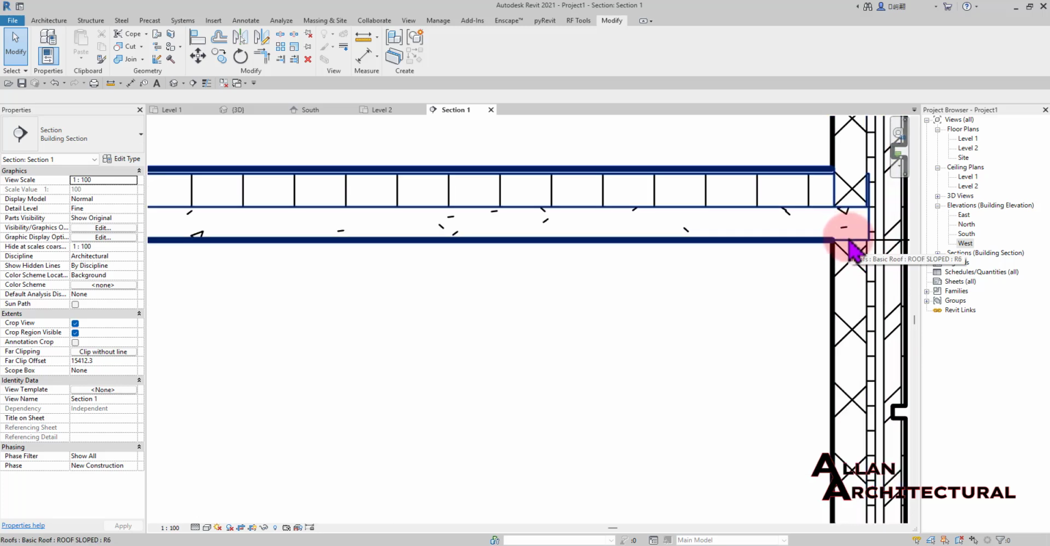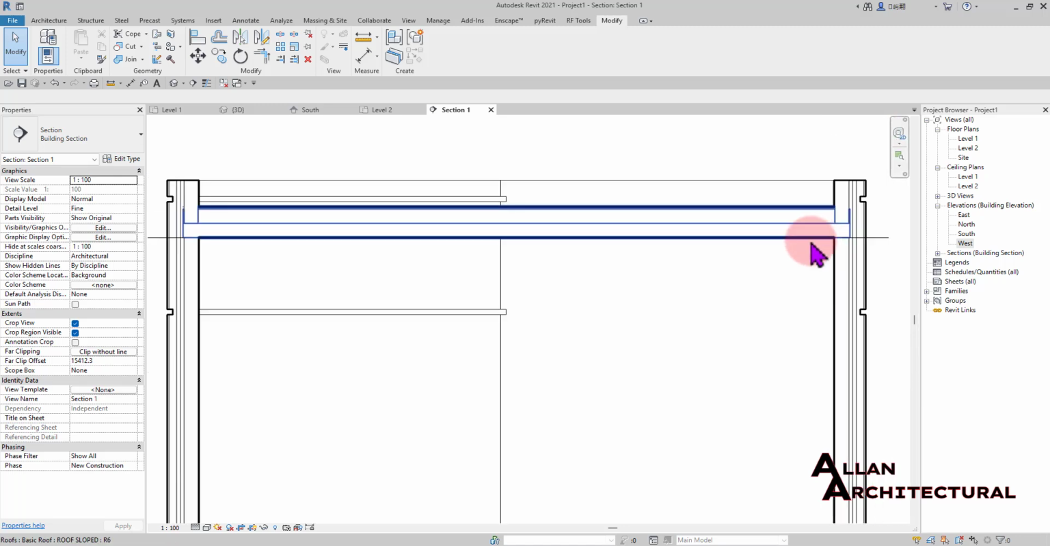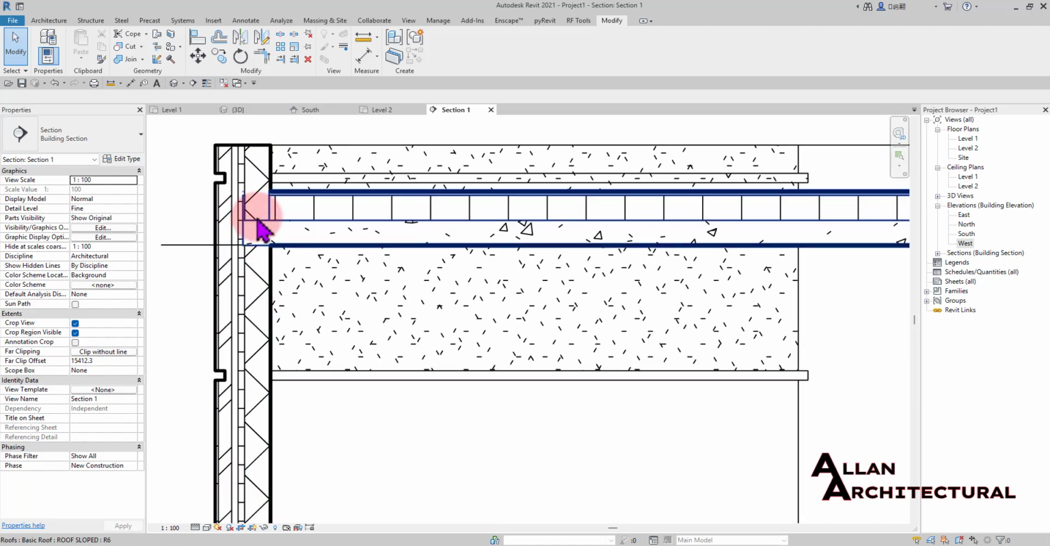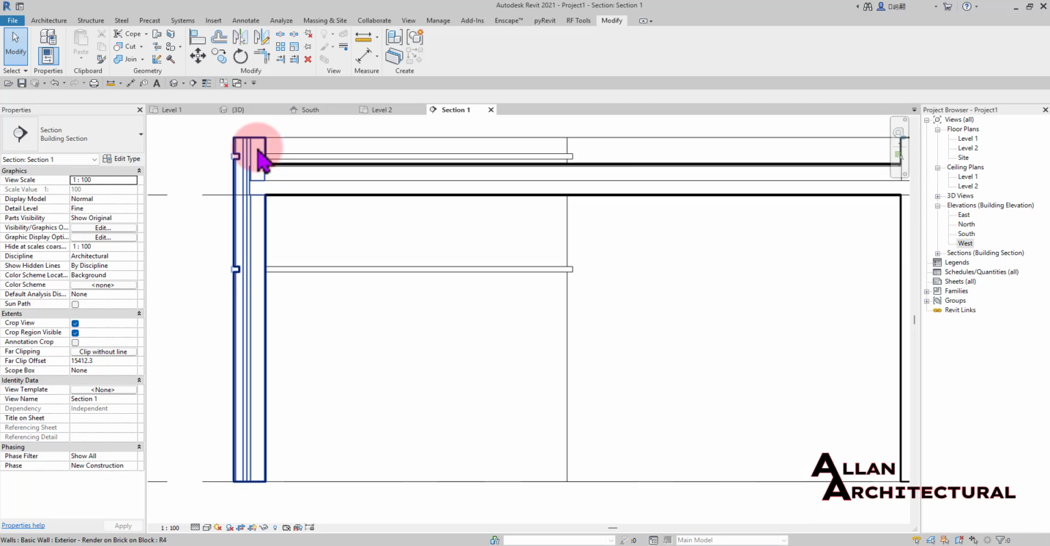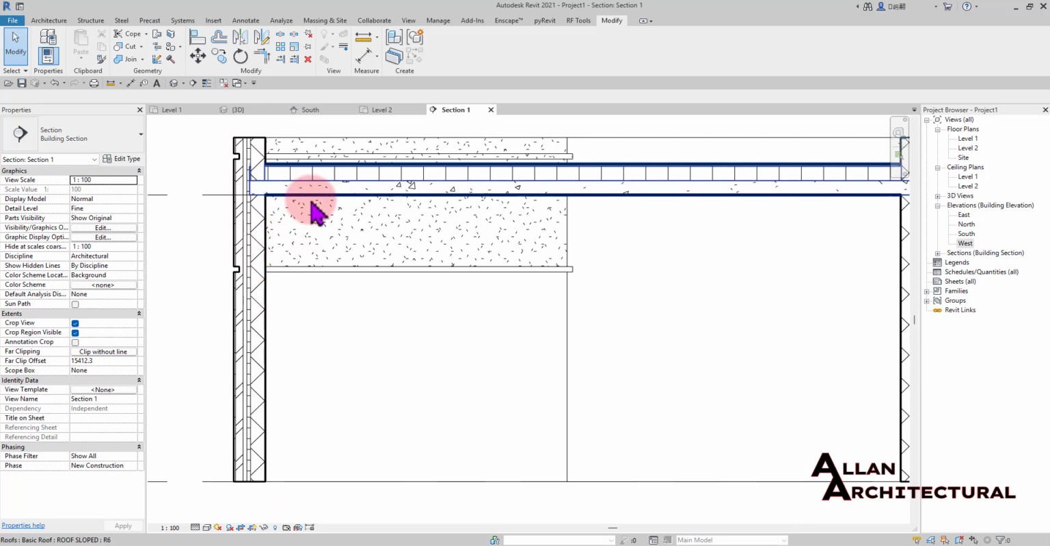If I should change the function, that is why I said you guys should make sure you specify the function correctly. If I change the function of this concrete material to a finish, it's not going to sit on this structure part we have in there. Once I change that to structure, it's going to sit on that structure part of our wall, which you need to know as well.